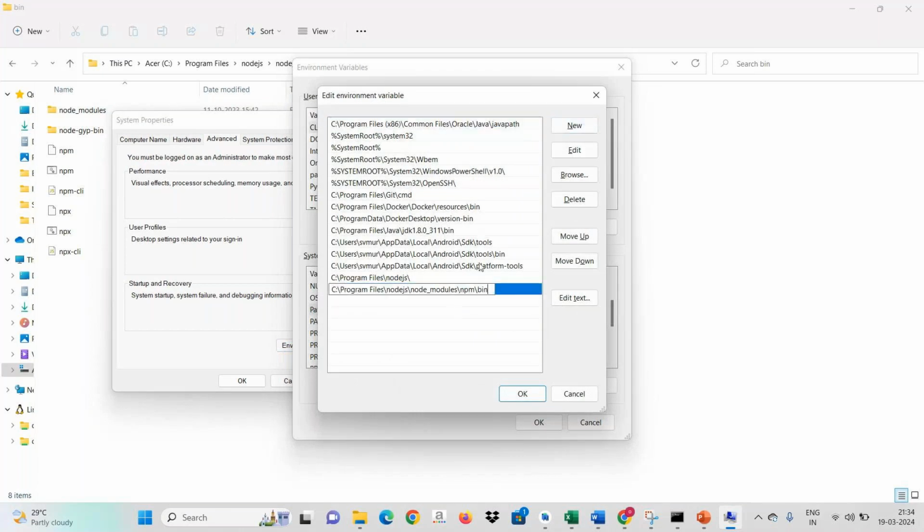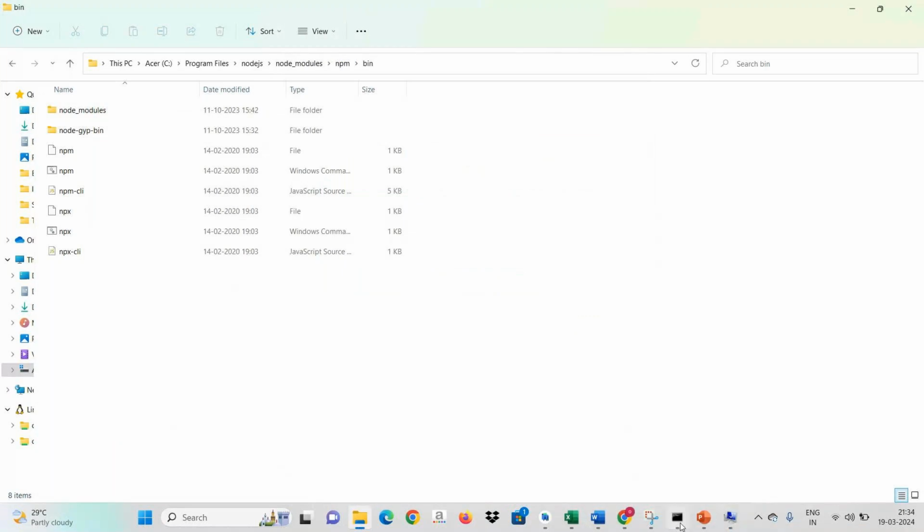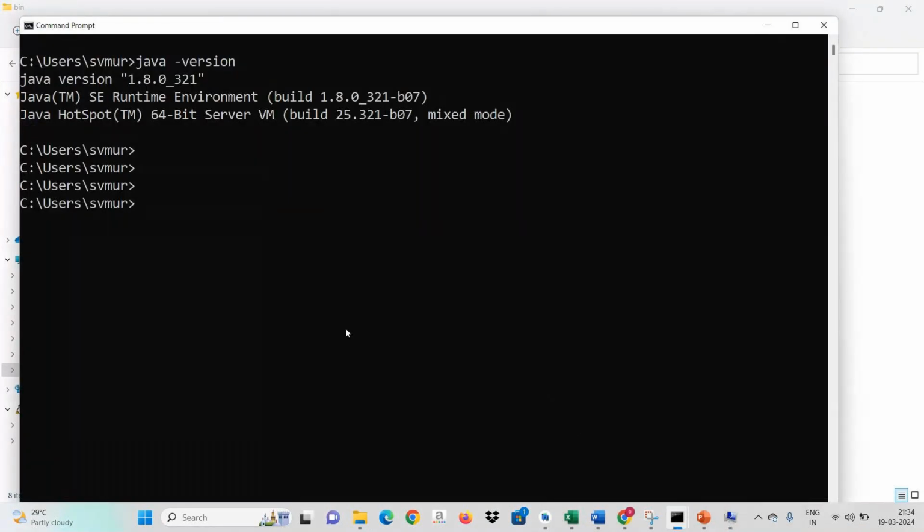So wherever you are seeing exe file, you can give that path. Go to the command prompt. Give node -v. So if you see this, the Node version is installed successfully.